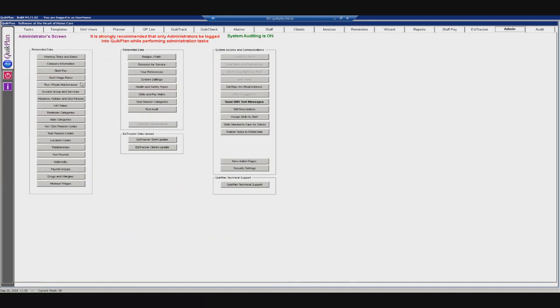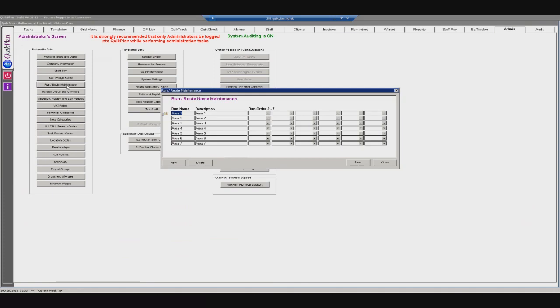On the left-hand side, you will see run room maintenance. And in here, you can see that I've already created 7 of the areas. So all I'm going to do is just create area 8. And save. Now, when you're going through setting this up, you've got a run order 2 to 7.